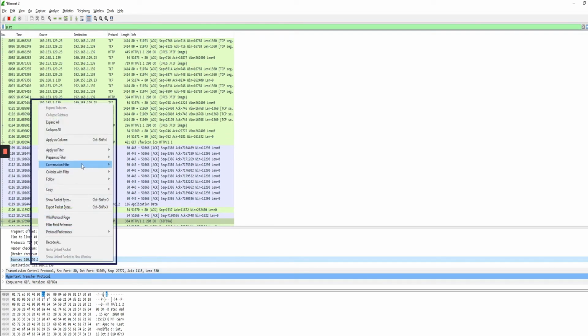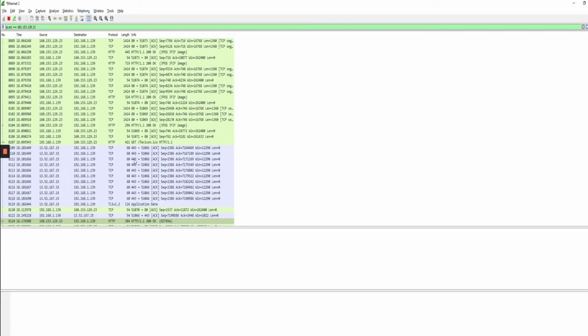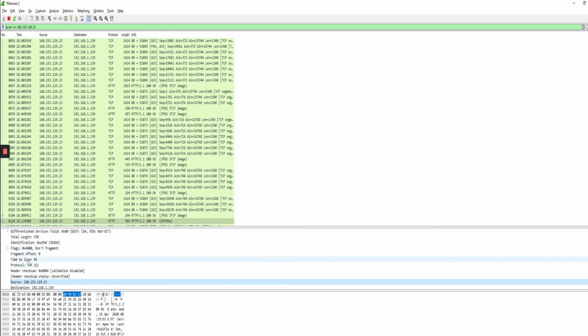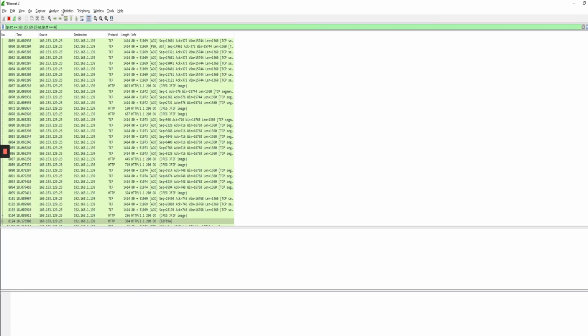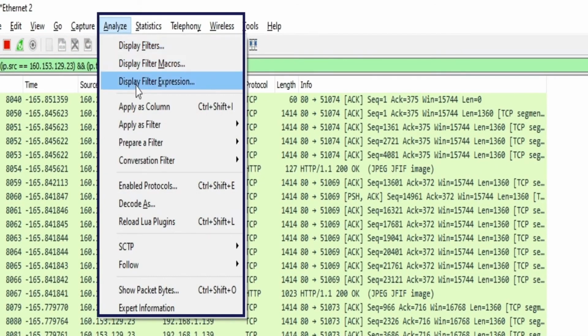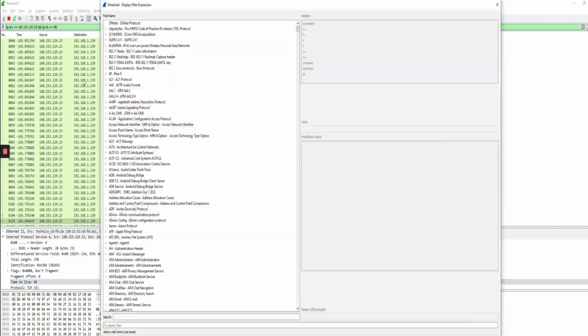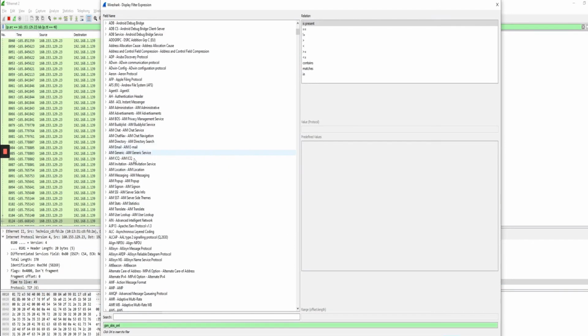Another option is to right-click the field and ask the tool to filter. We can implement a complicated filter by clicking on the cursor and adding the filter, and if we want to see the options, we click Analyze Display Filter, and then we can look for the field under the protocol as well as select operators we want to use.